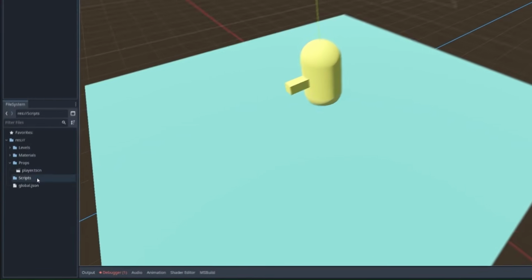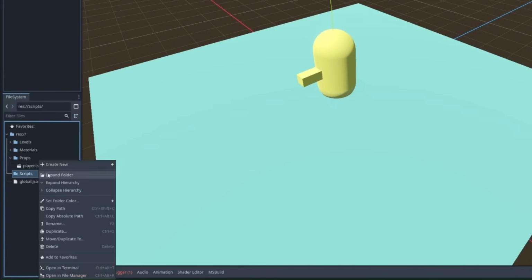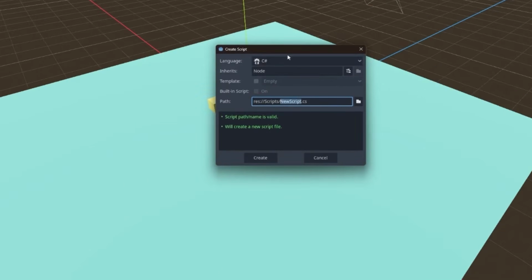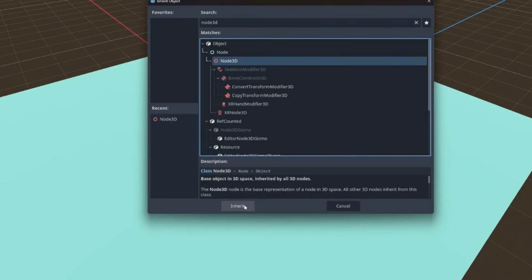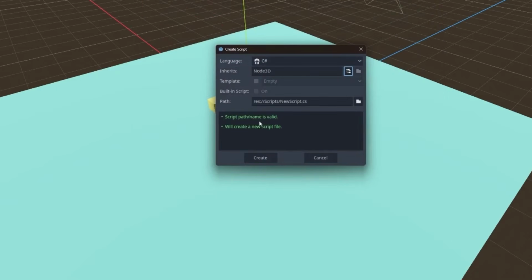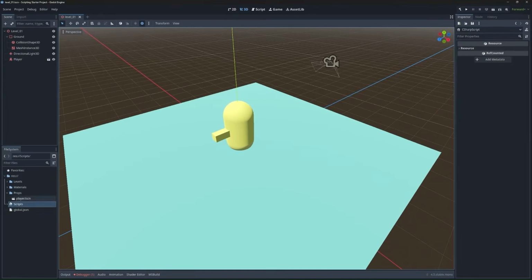And to do that, I already have a scripts folder here. You can just right click, go to create. If you don't have a script folder and you want it, go to folder. In my case, I'm going to do script. And then under language, it usually defaults to GDScript, so just make sure you're set to C#. And then for its inheriting, we're going to do Node 3D. And then name this player. And then we can open that up.